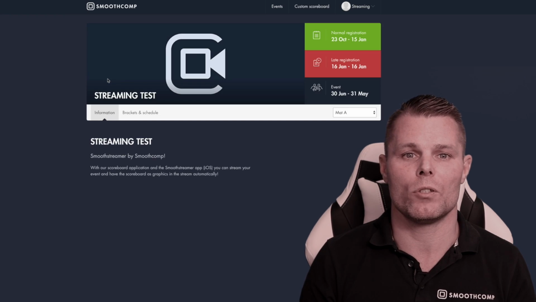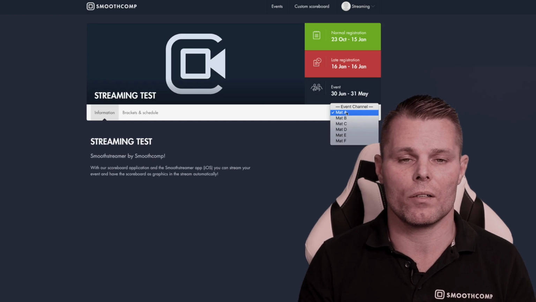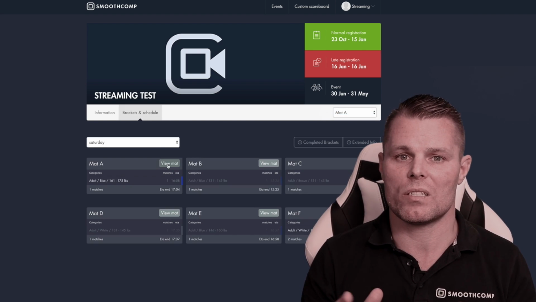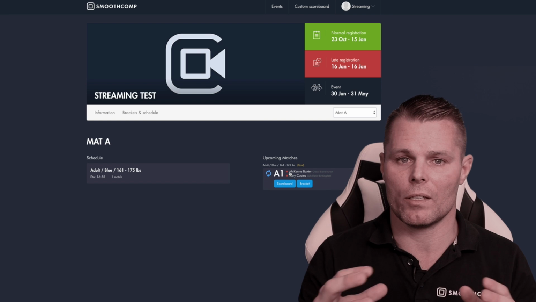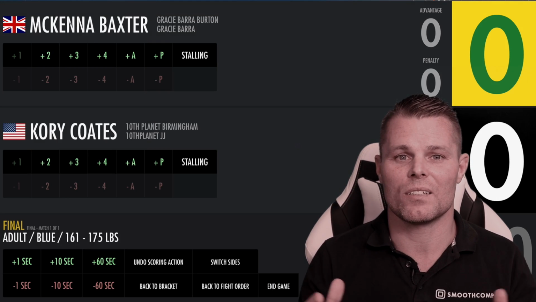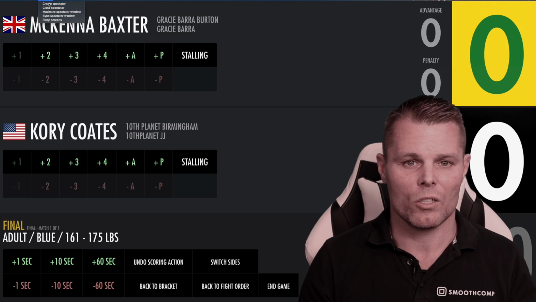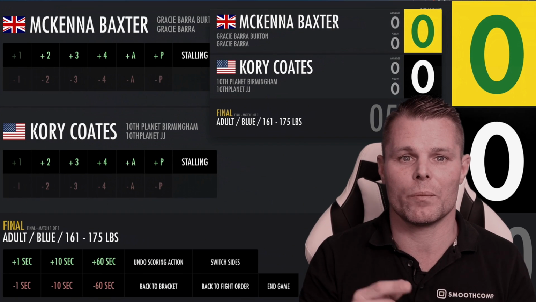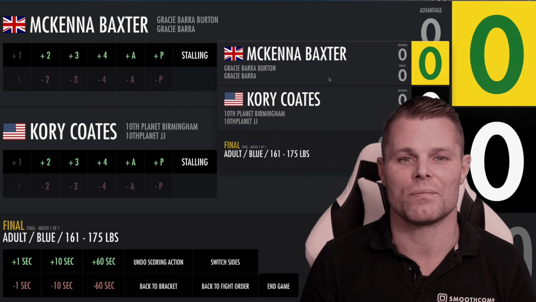In the scoreboard app, you will pick a channel corresponding to the mat, ring or area that you're streaming from. You will then do the same thing in the iOS app so that the two can connect. And that's it. Once the connection is made, you will see the scoreboard on the screen, and when it's time to start, just hit that camera button to start streaming.